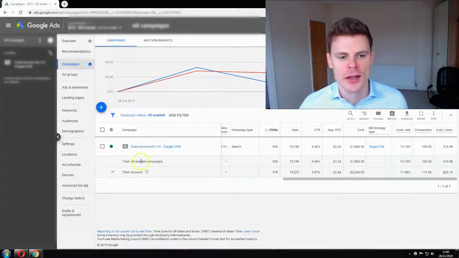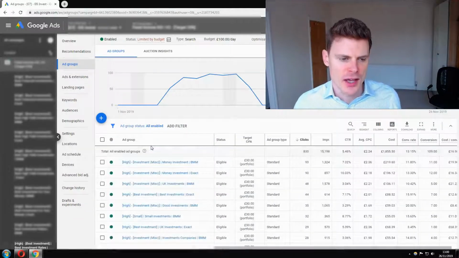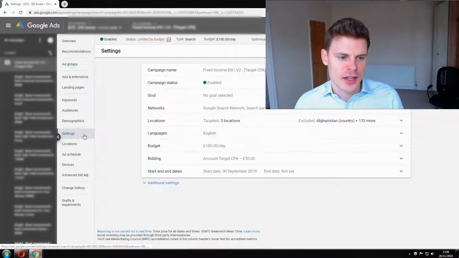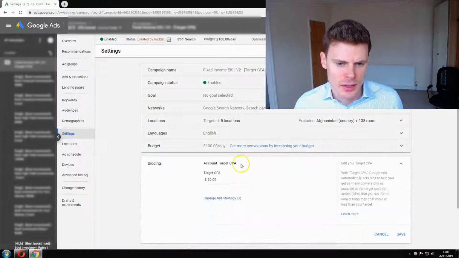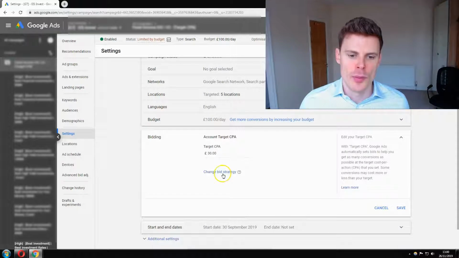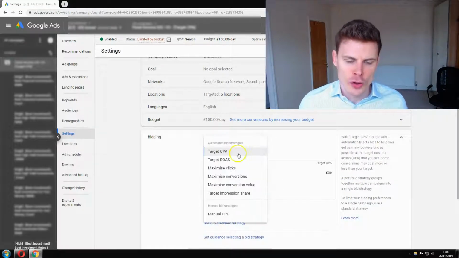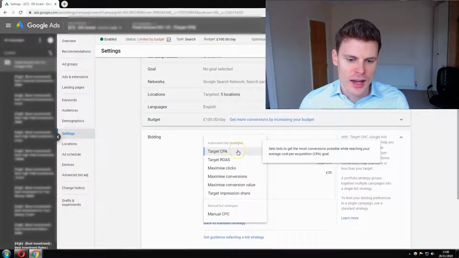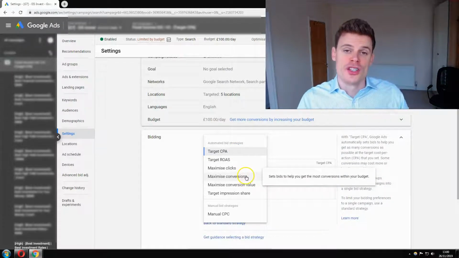your campaign. So when you're in your account, if you click on the campaign which you'd like to edit the strategy for, then click on Settings on the left, and then select Bidding, you can now edit the bidding strategy. So you just click on Change Bid Strategy, and then on the drop-down menu, you can select which you'd like to use. So we'll just go through those bidding strategies now.